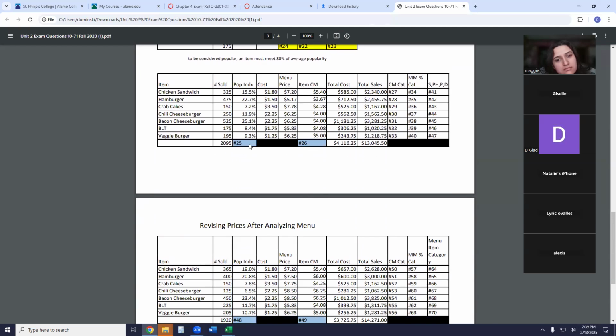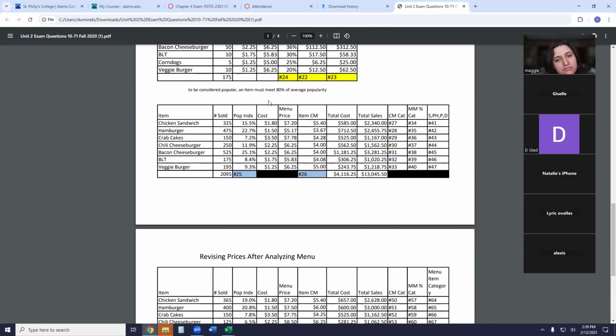Question 25 and 26. 25 is your popularity benchmark. Your 80% average popularity is given. That's your factor to find your popularity benchmark. 26 is your average contribution margin. Okay? 27 through 40 is high or low. 41 through 47 is the category.